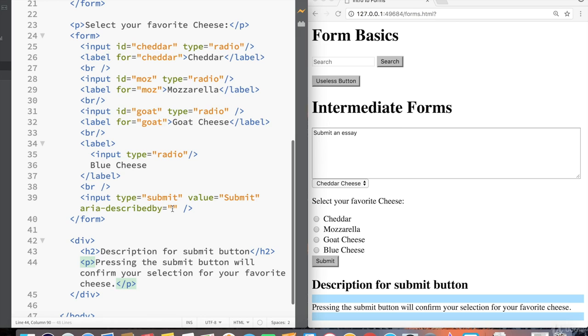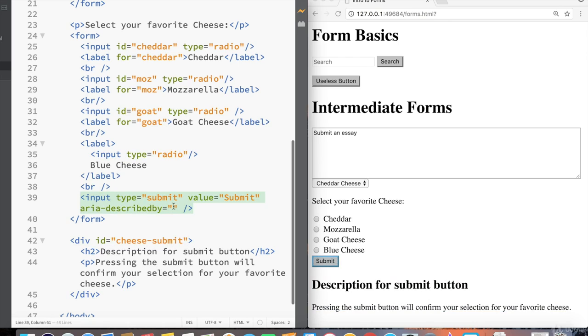And as I mentioned before, similar to the for attribute, the aria described by attribute also takes the ID, the unique ID of an element. So let's give this div an ID of cheese-submit, and then give this aria described by attribute cheese-submit. This will tell screen readers that, hey, in case the user wants more information about what this button does, point them to this div.